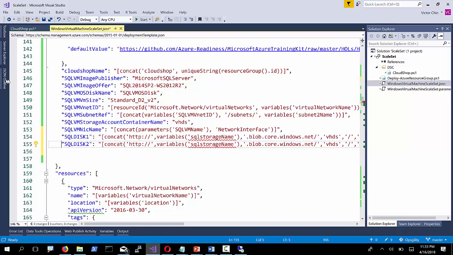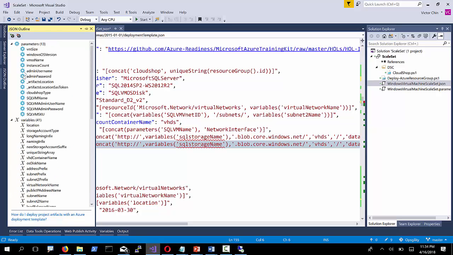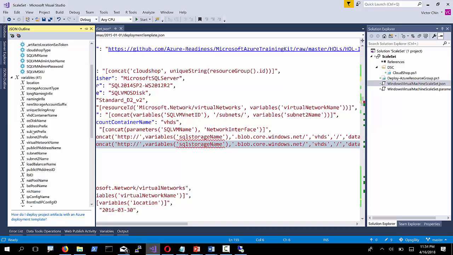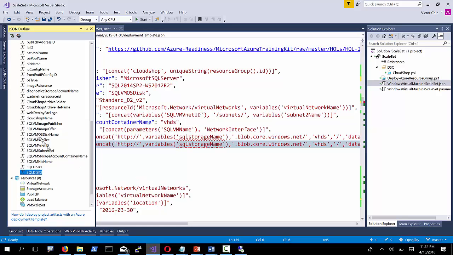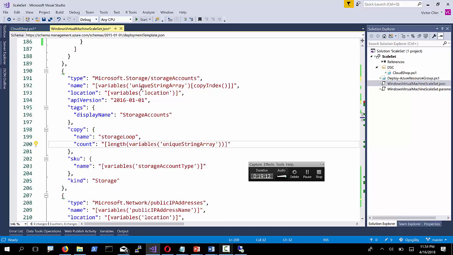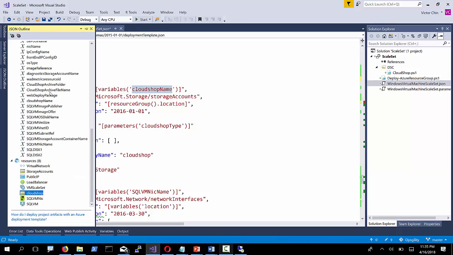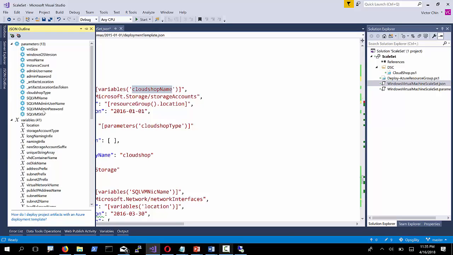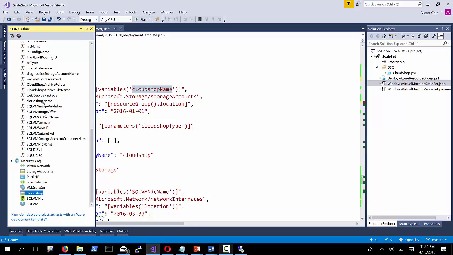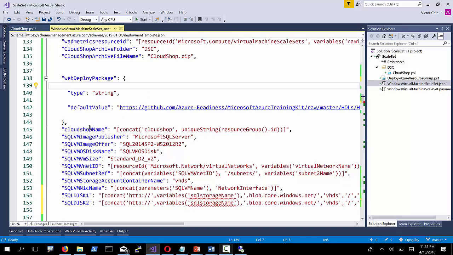I created a storage account earlier, so that's the one I want to use. So the cloud storage account I created for the SQL Server is on the variable cloud shop name. Remember, we created this right before we created the SQL VM. So that's the variables. Just want to quickly double check. That's called cloud shop storage, or cloud shop name. That's why I couldn't find it. So this is the variable that we are going to use.